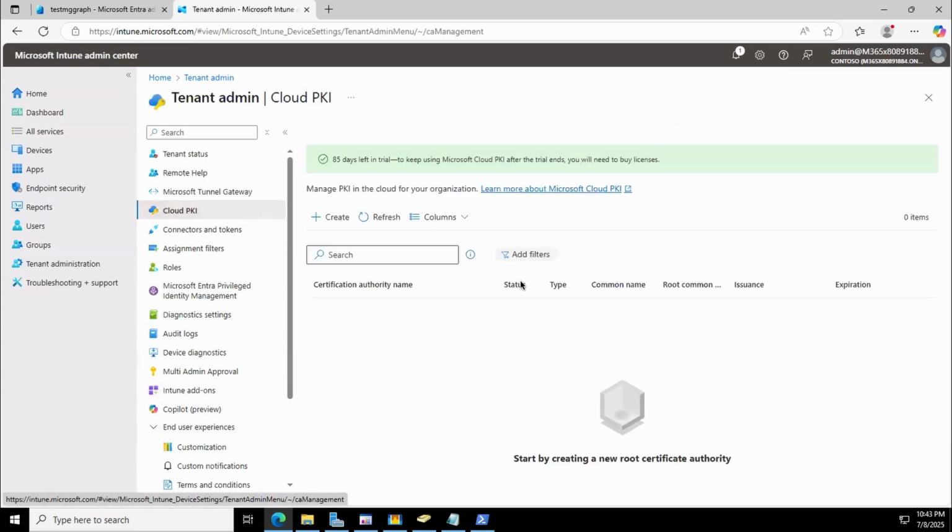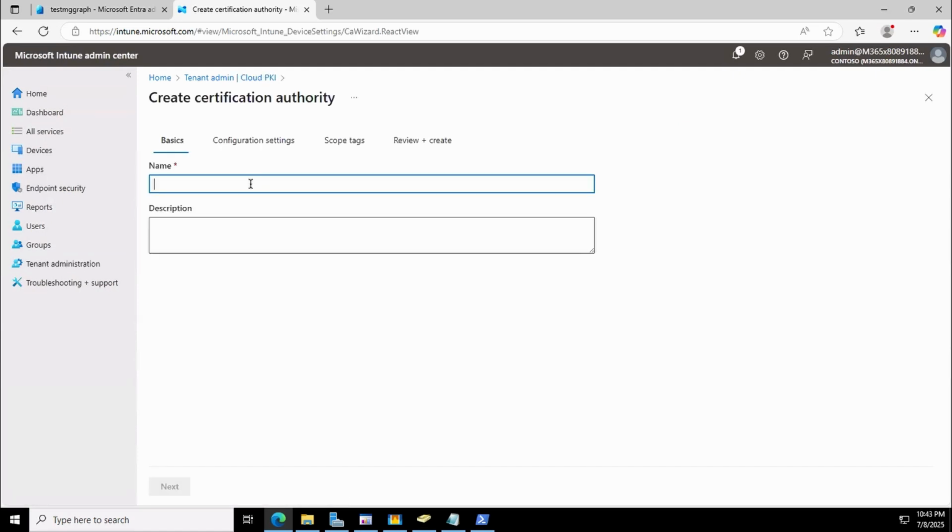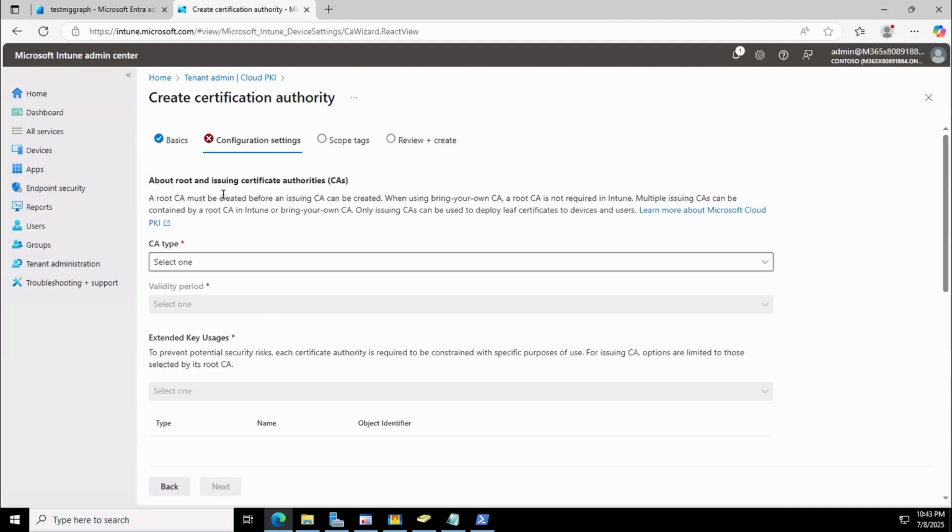To do the configuration, you need to come to this Cloud PKI section under Tenant administration. Let's come to this place, and here you will get this Create button. Let's create, for example, Cloud 360 root CA. As you can see, we are creating a root certificate authority and an intermediate certificate authority.